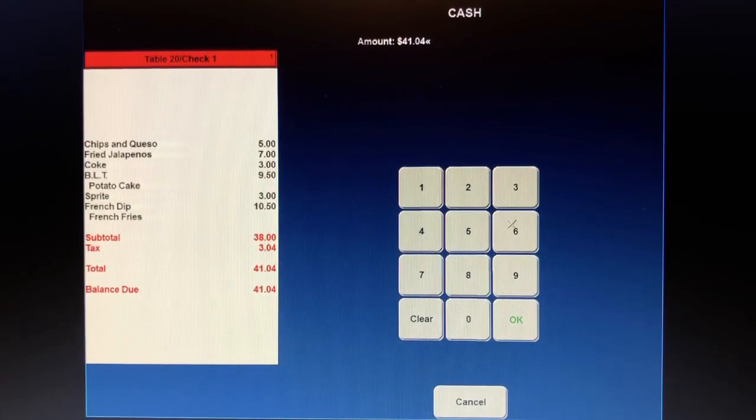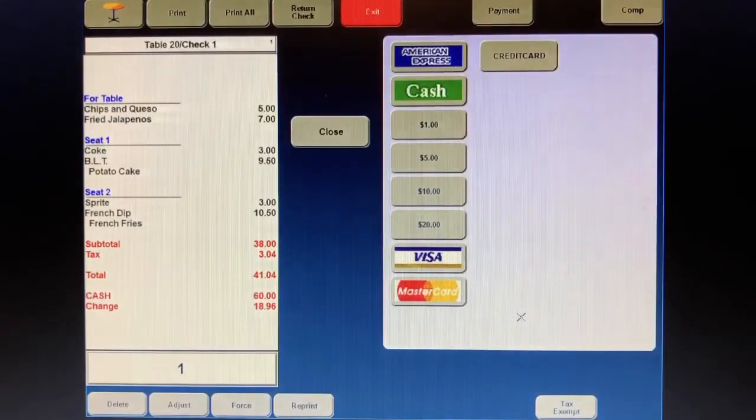If the customer were to have given us $60, we can go ahead and enter 60 here. And you can see it changes the amount, and we can say OK. And that's going to take us back out here to the close screen where we can see that that cash payment of $60 has been applied to the check. And we have the change due amount of $18.96 listed here at the bottom.